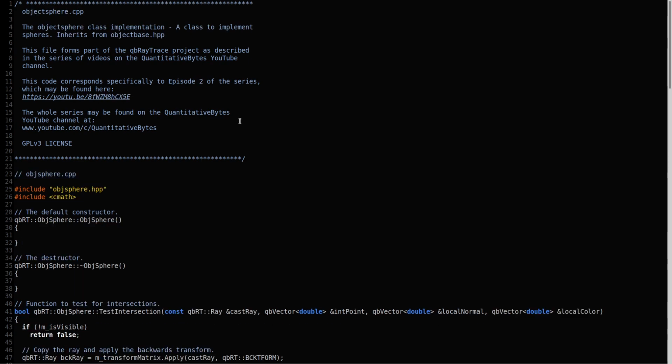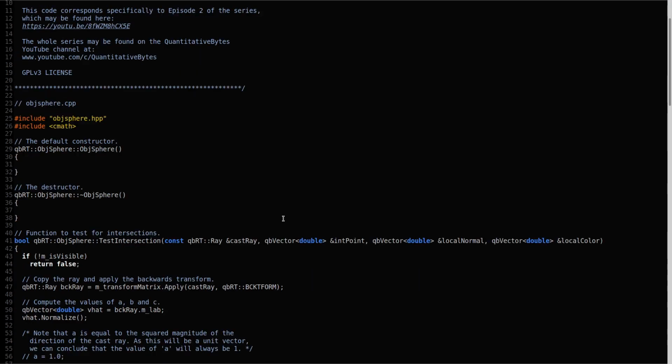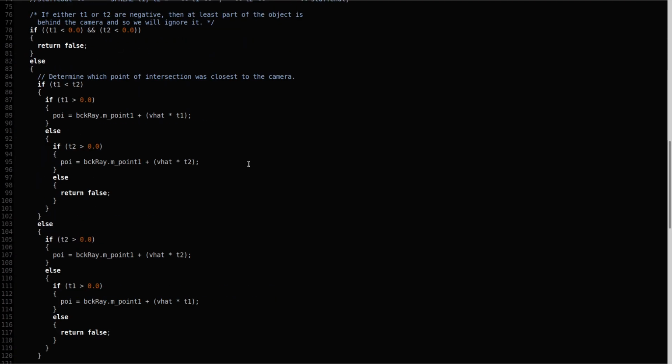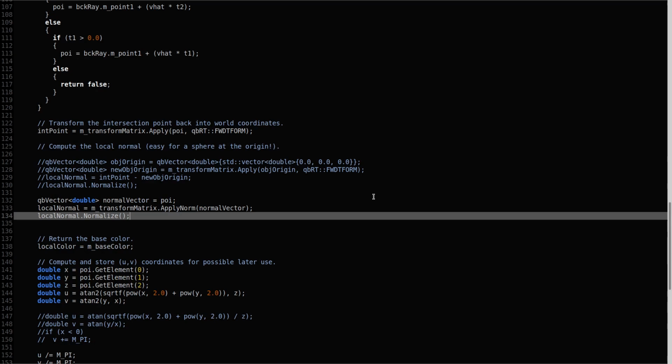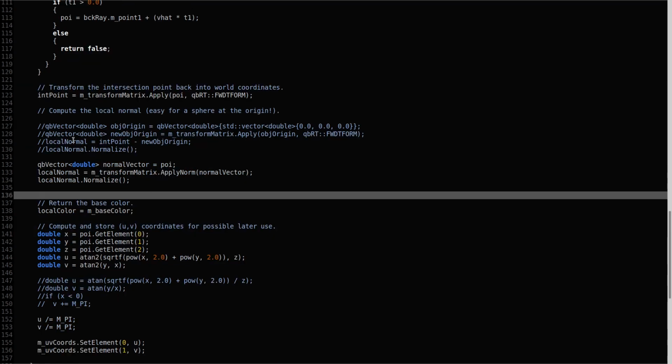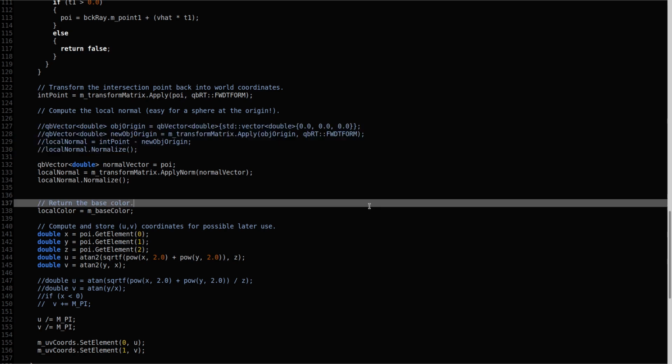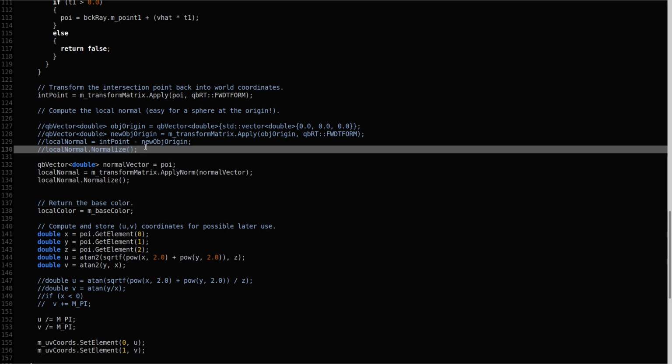Starting with spheres, so object sphere.cpp, we don't need to modify the header files. We come down, this is the code that we modified in the previous episode, if you've seen that, and this is the new code. This is what we had originally, the code that I've commented out here, the method I used to take into account translations. I declared a vector at the origin, and then I transformed that by applying the forward transform to give the new object origin, and then I used that as the basis to calculate the normal vector. And that works perfectly well, as we saw, for a uniform sphere. But it really starts to go wrong if you apply uneven scaling.